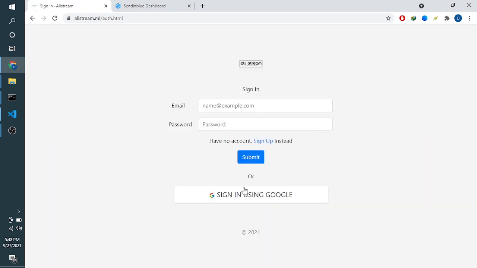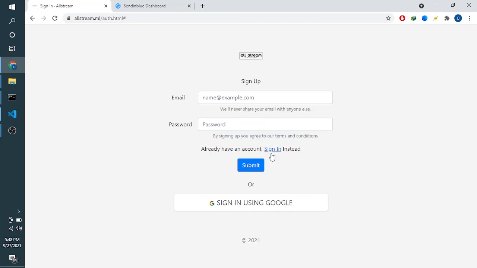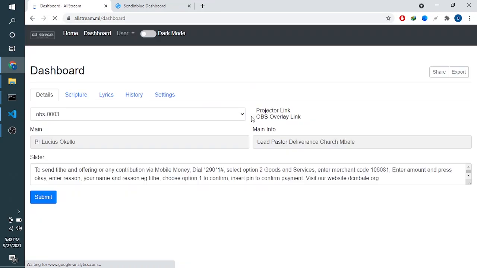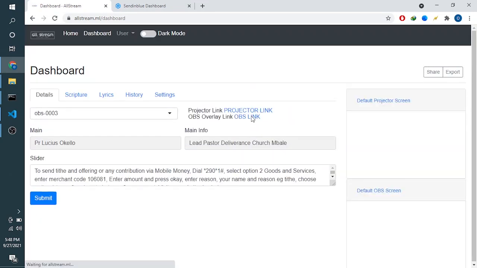Once someone gets started, sign in; if you have no account, sign up instead. I'll just sign in using Google to make things simple. I've signed in before, so it just takes me direct. Now it is going to redirect you. Just be patient, and it redirects you to the dashboard.